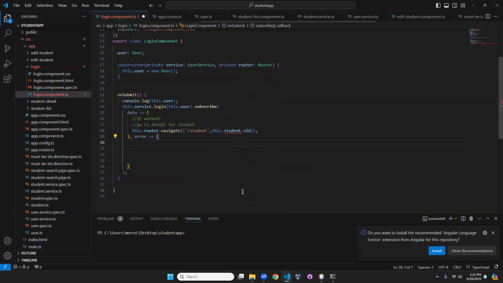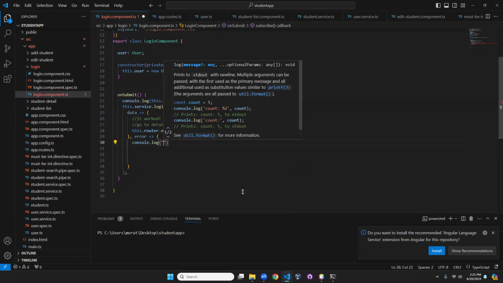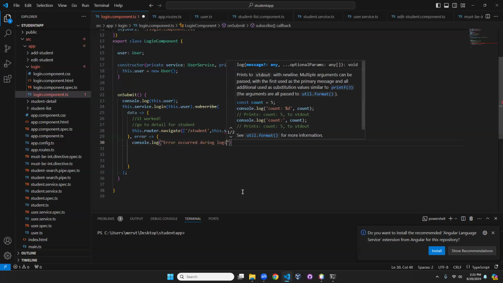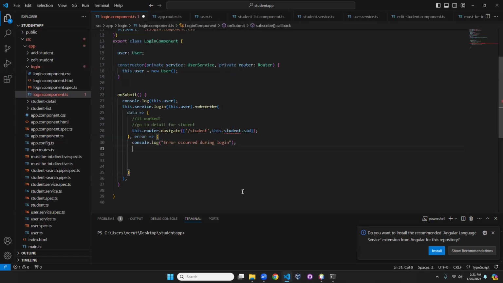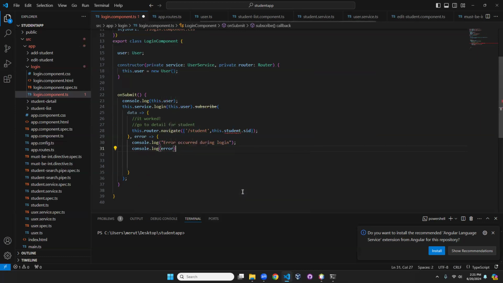So I do want to go console.log. They're going to log in. And then we're going to log the error. We're going to come back after we get this sudo working. And I know you're thinking, wait, what? We're going to get this sudo working before we come back.